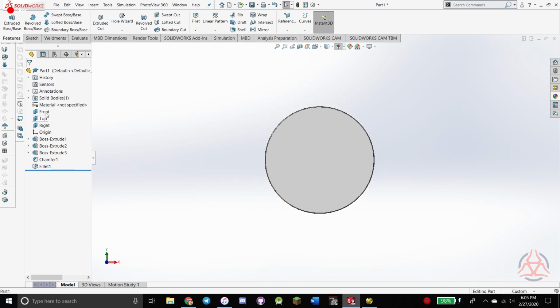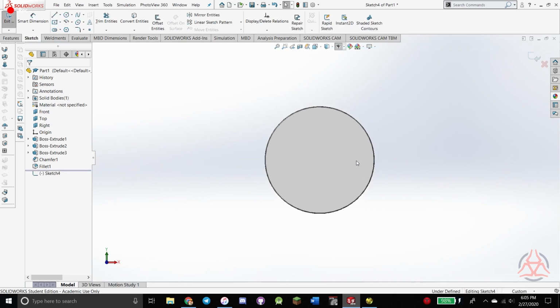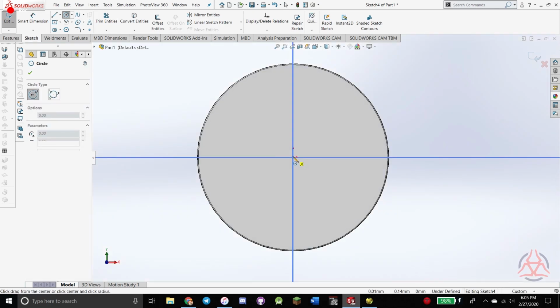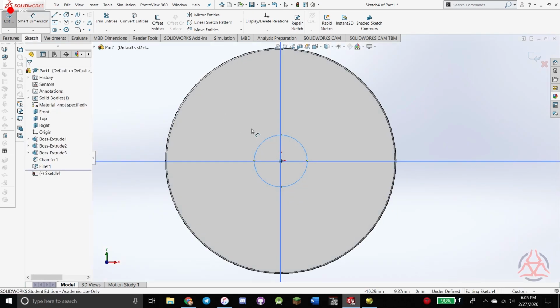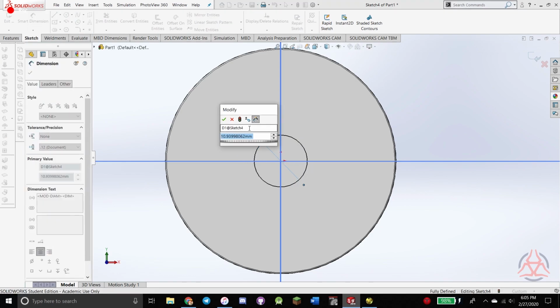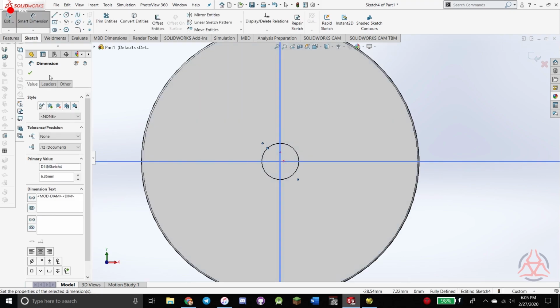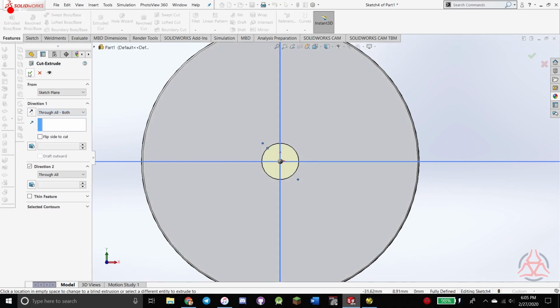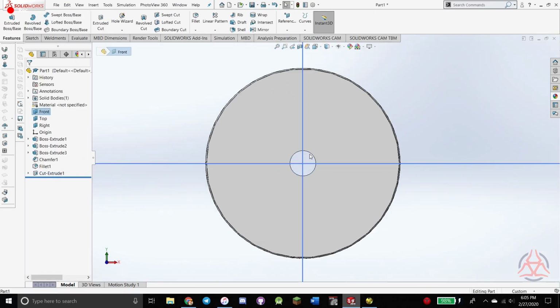I'm going to grab the front plane here and make a sketch there. I'm going to make a very tiny circle here, and let's say we're making this for a 1/4 inch D size right there. Then I'm just going to go ahead and extrude cut it through both, and boom, we've got it.